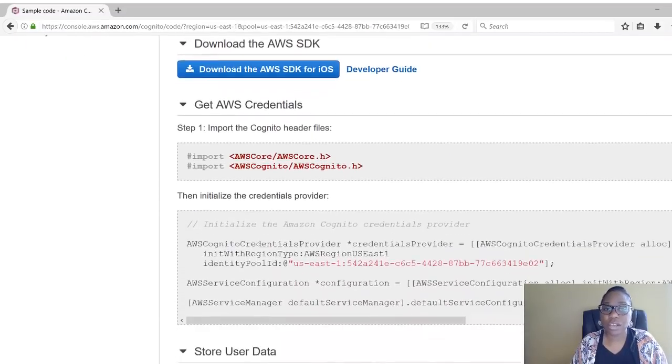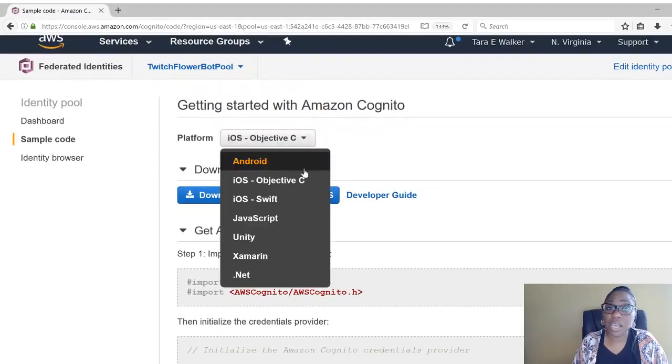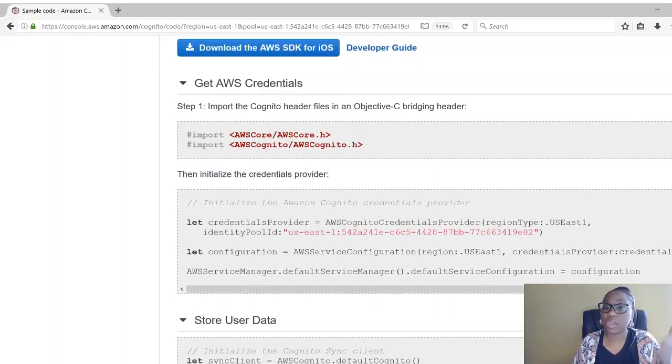Here's the header files that I would use, and here's what the code looks like. If I was using Objective-C, if I'm using Swift, header files, here you go. And here's what the code looked like. So no problem there. You absolutely have ability to do that as well.